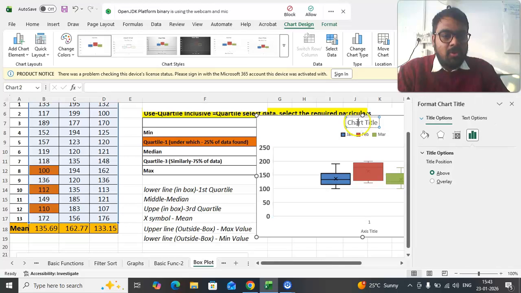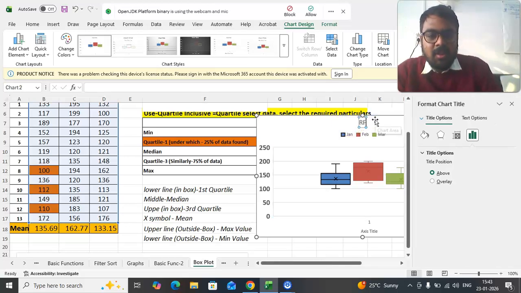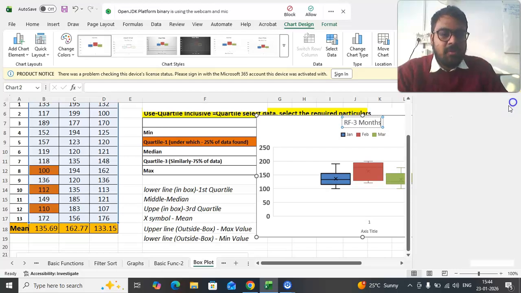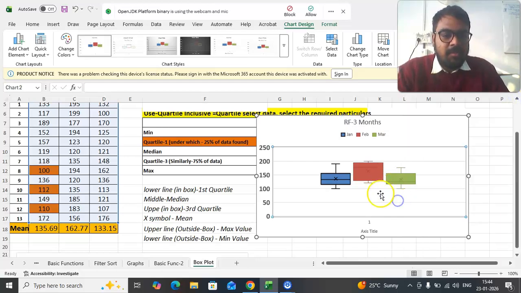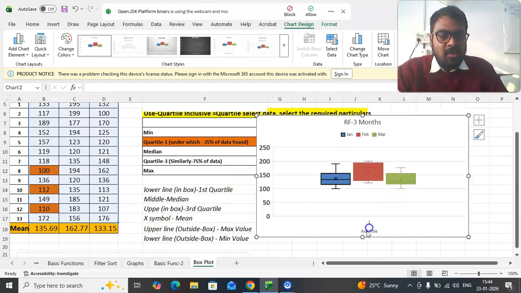Here I am going to type a title. I will be typing rainfall data for the 3 months. Whatever you wish, you can type. You can also put the axis title here, but as of now it is not needed. I don't want to write it here. I just want to show you how to put this diagram.